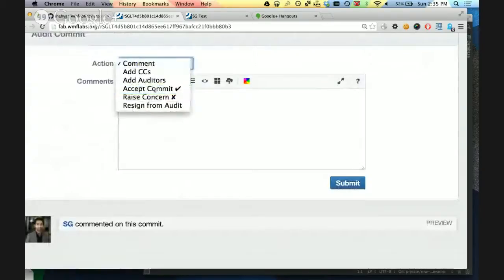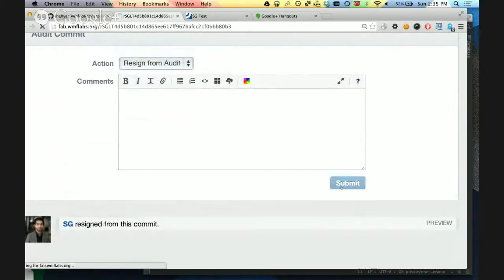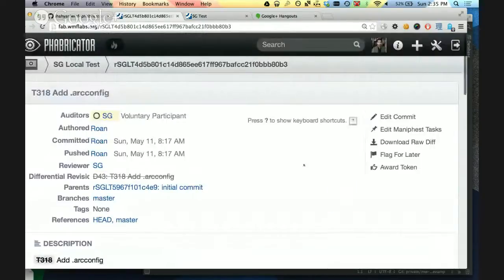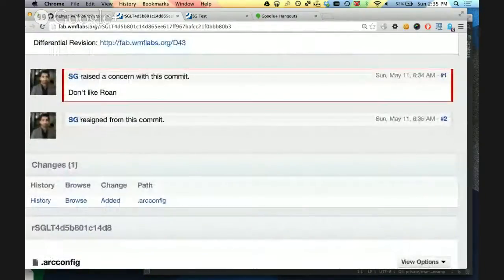But I changed my mind. I'll just accept this. Or maybe I'll just resign. I don't like to accept it. Problem solved. And now it's back to its normal old status. I was considered an auditor at some point, but I resigned. Now you have the lazy icon. Now I have the lazy icon. And that's basically it.